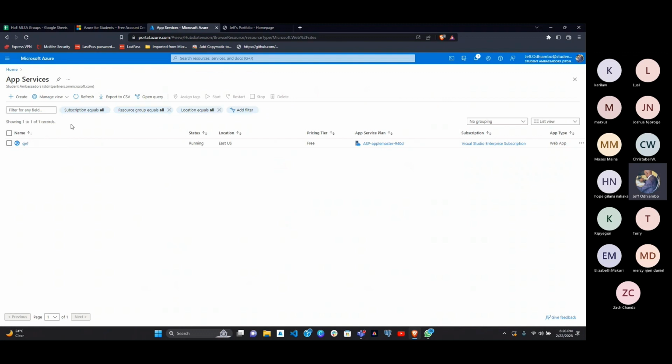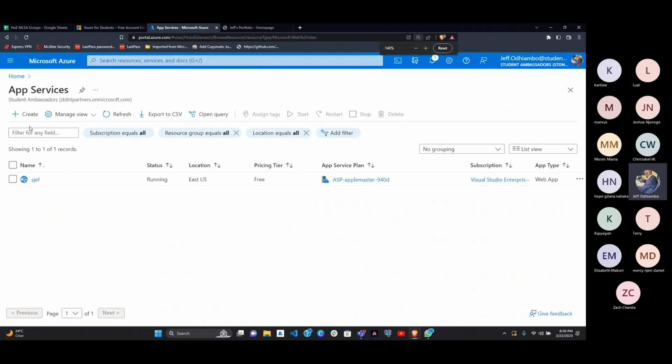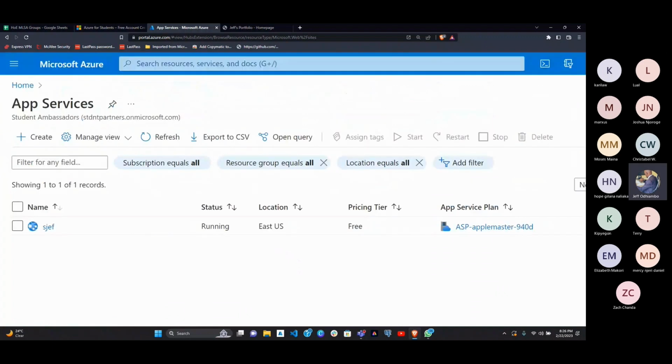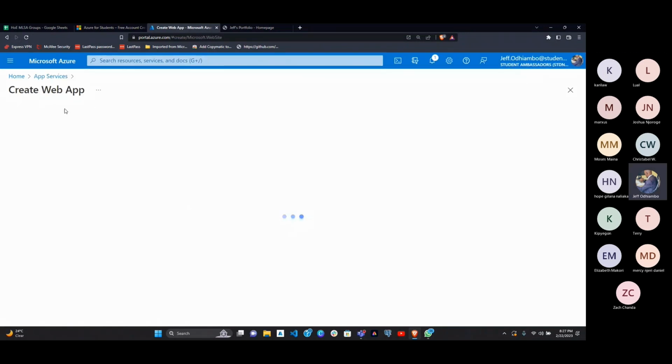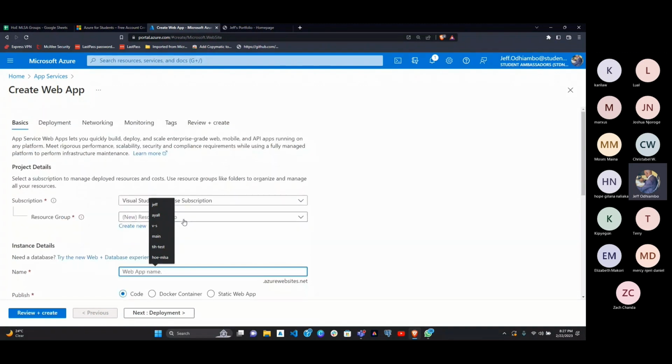Then there's this Create button. Let me enlarge it so you can see. I believe everyone can see it. So you click on Create. Once you click on Create, it will take you to a screen where you'll be providing the details, including the names, the resource groups, and all those.